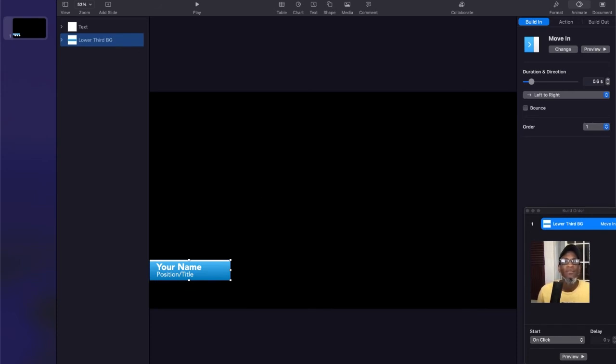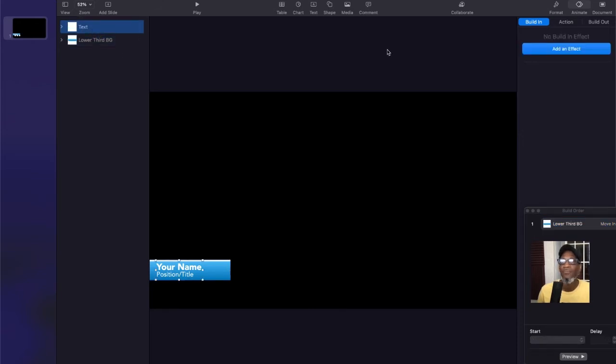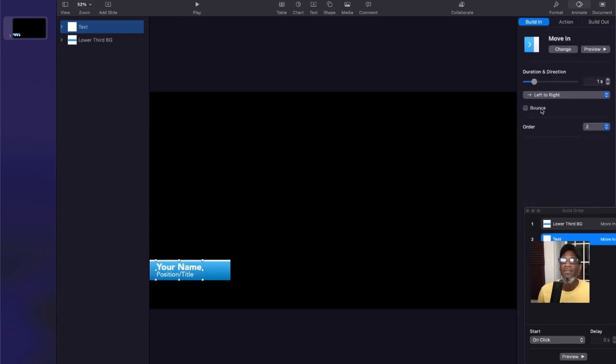The second animation is going to be over our text, and so we're going to grab that inside of our object list, and we're going to build that in. We're going to apply the same to that. It's going to move in. I'm going to uncheck the bounce, and I'm going to bring it down to 0.6 seconds as well, so that they both animate in at the same time. All right, so when I hit preview on that one, that one's going to slide in. All right, so now that both of these are animated, you want to go and take a look at your build order.